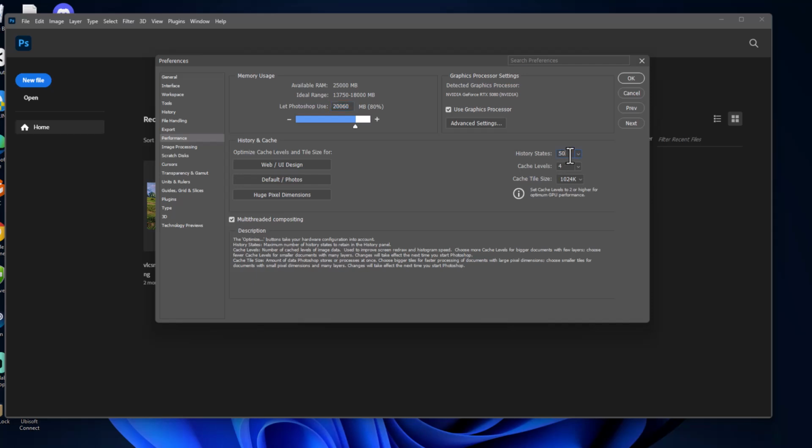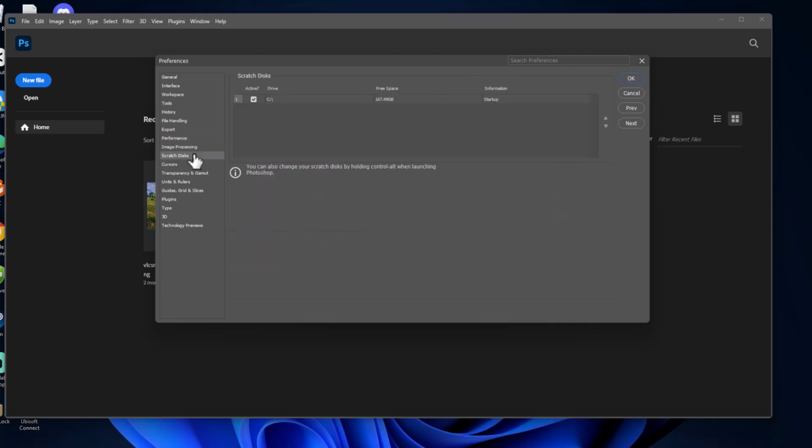History states set this to 15. Cache level set it to 4. Cache tile size select the highest over here and now go to scratch disk.